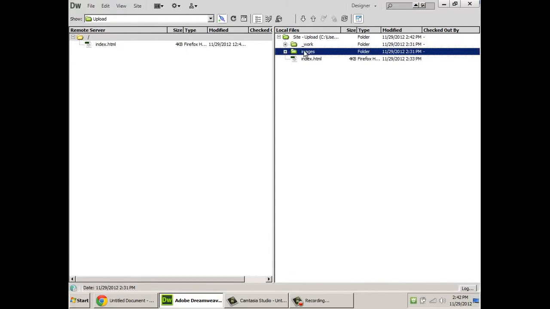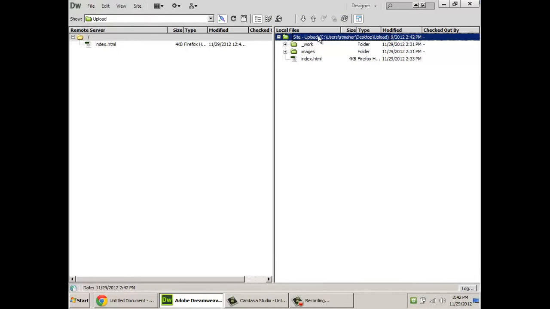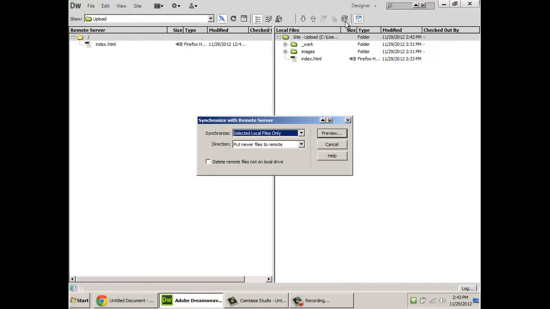So I want to show you something called Synchronize. To use this option, you have to have the top folder selected on your local files, and this is the Synchronize button. It looks like a green and a blue arrow in a circle. What this button will do is it can take the entire site or just a few files that you have selected, and it will compare them locally to what's on the server.